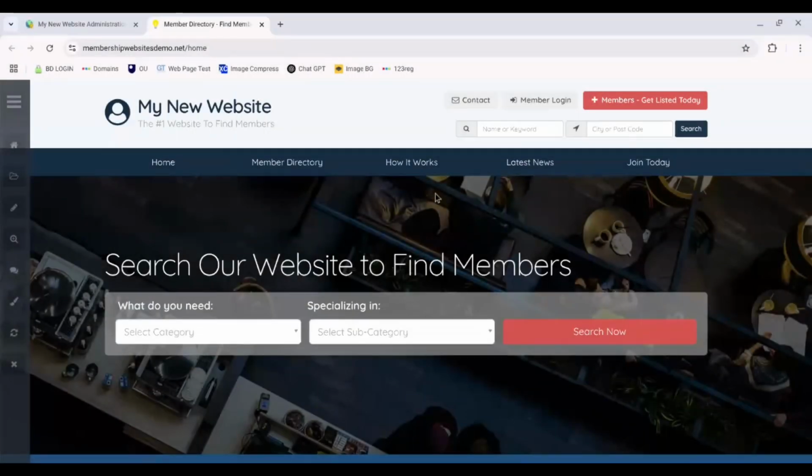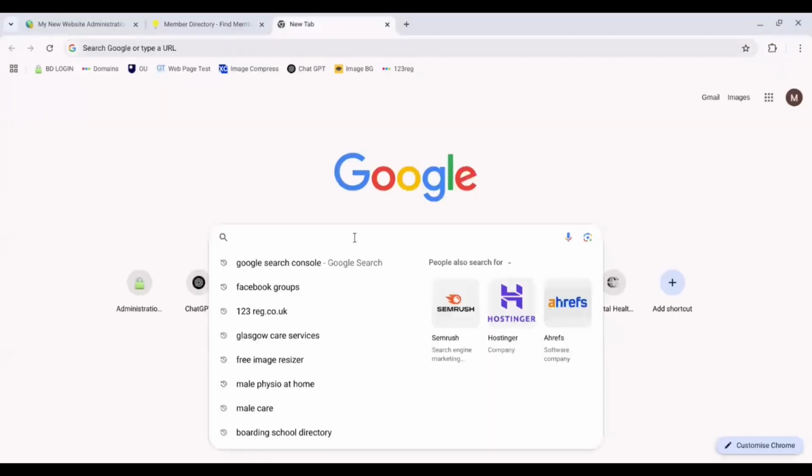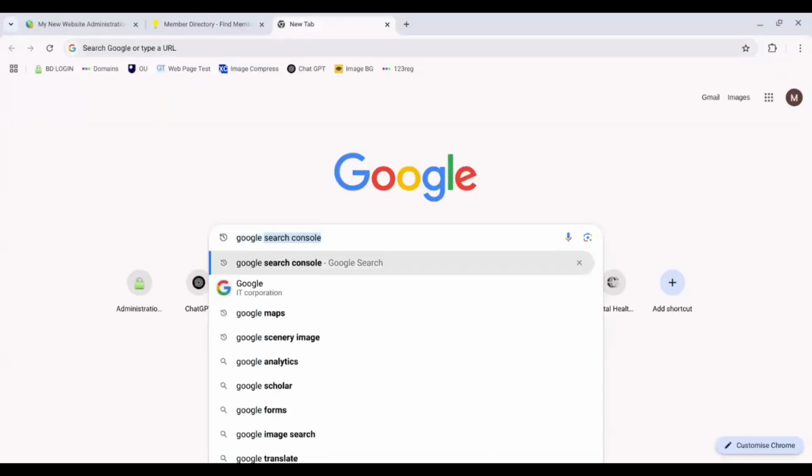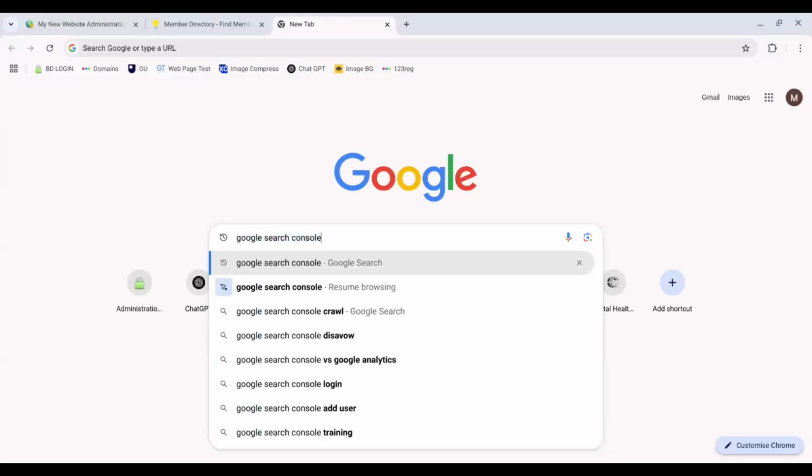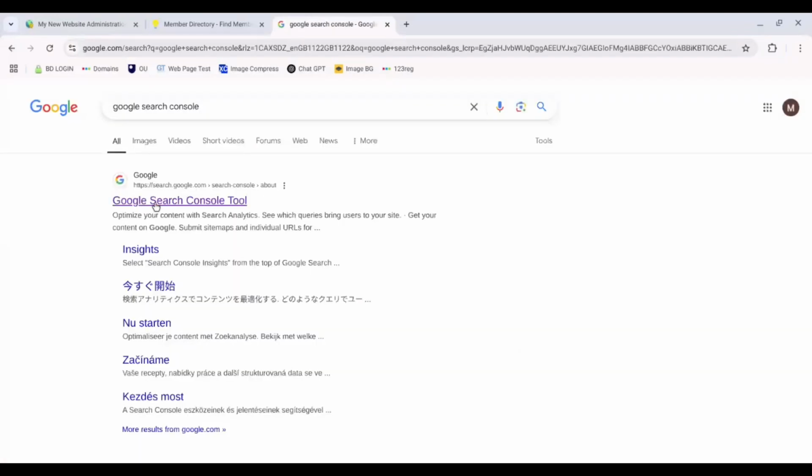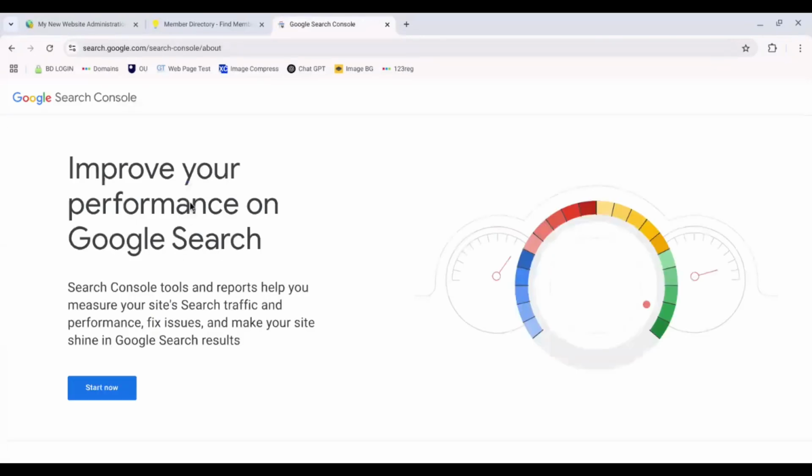So how do you add your website to Google search? Let me just show you. First of all, we're going to open a new window, and in Google, we're going to type in Google Search Console, and we'll hit search, and it will likely be the top result that comes up. So we're going to click on that.